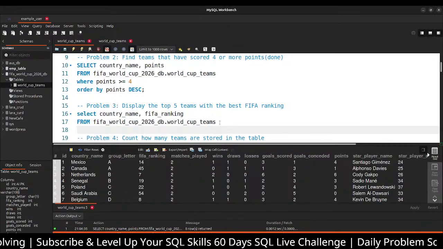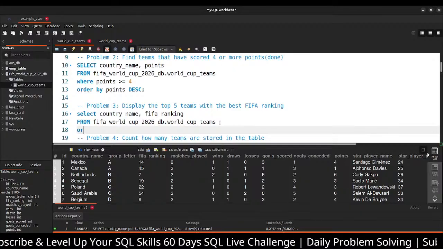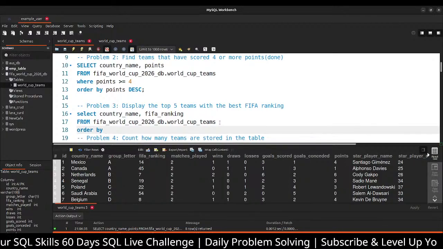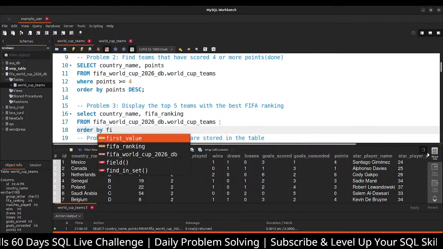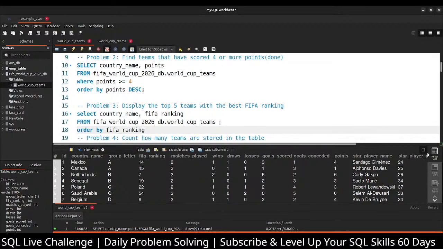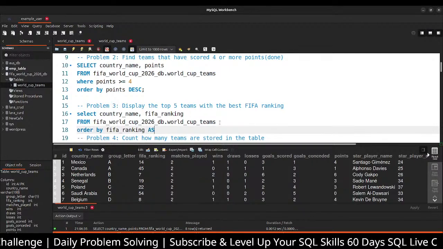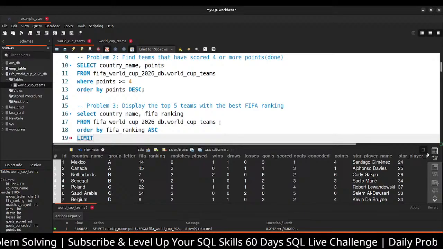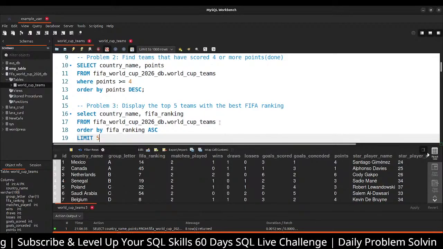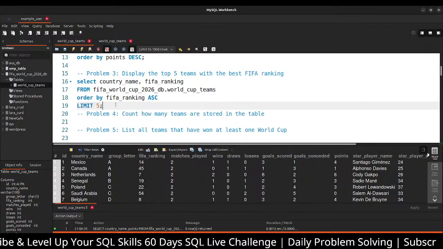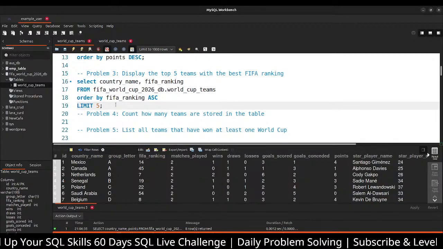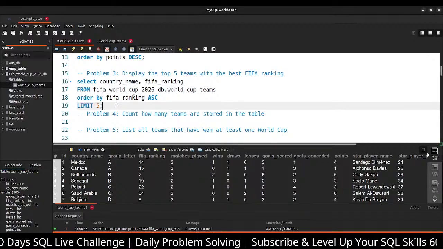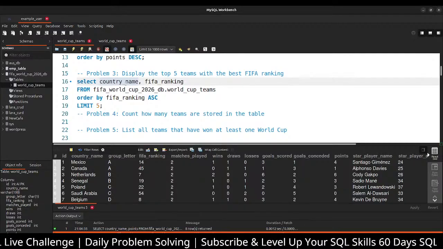Then from FIFA World Cup 2000 then order by what? Order by, let's do FIFA ranking. Okay, order by FIFA ranking. In which order we want? In ascending order we want, and limit we will give 5. Now here, why we have given limit 5? Because we want top 5 teams. Okay, we just want 5 data, not more than that.